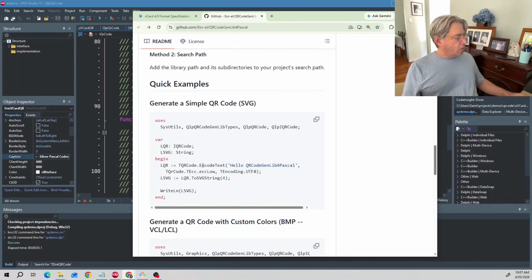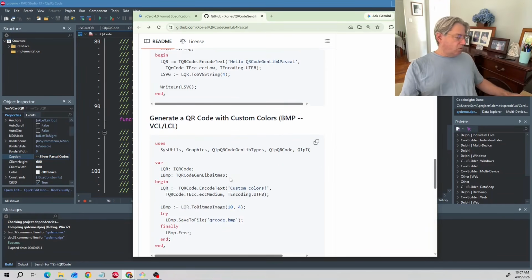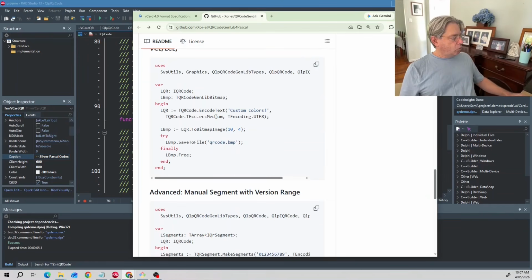Either way, though, when you encode the QR, when you want to have the data that you want to encode, there are going to be basically three parameters. The first is the data that you want to encode. The second is an error correction level, and the third parameter is the encoding. And then depending upon the format that you want to use it in, here we can either use a SVG string, or we can put it into a bitmap image.